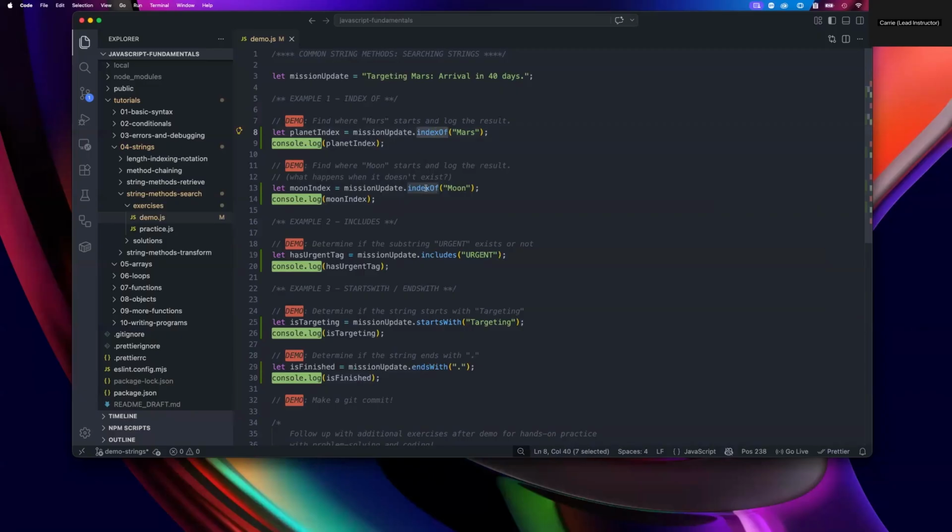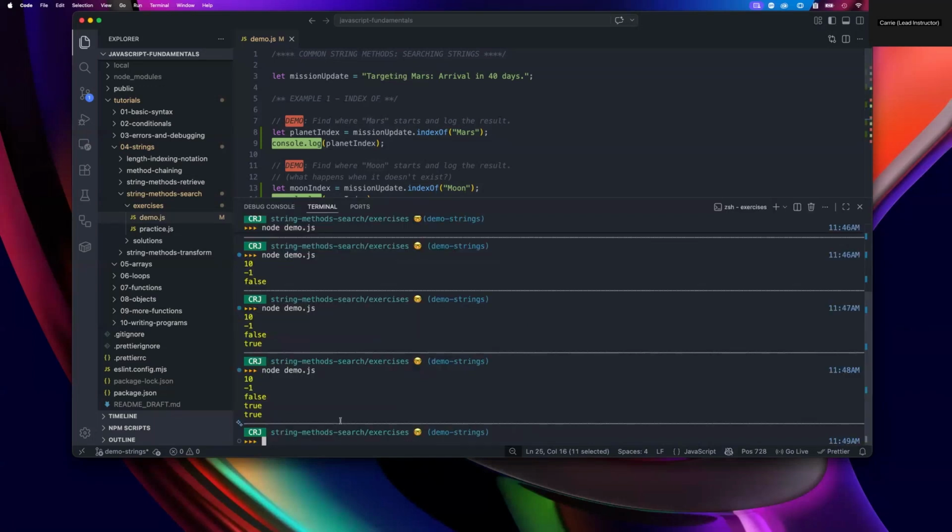Okay, so to review, indexOf returns a number. It'll either return the index where something begins, or it'll return -1 if it doesn't exist at all. And then includes, startsWith, and endsWith all return true or false. This is why I've given these variables names that start with has and is, because that indicates that it's asking a question. Is it true or false? The last thing I'm going to do here is make a git commit, and then we'll talk about the practices.